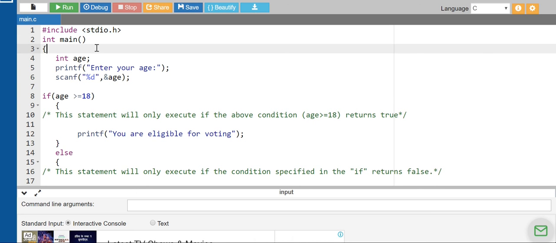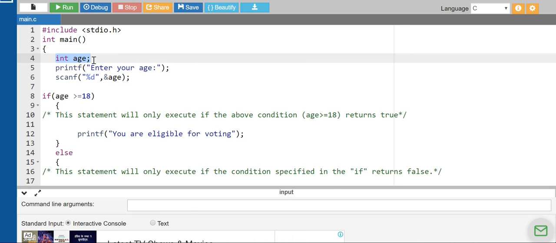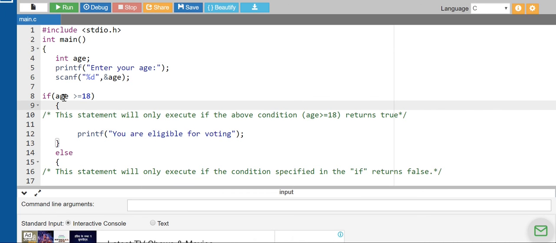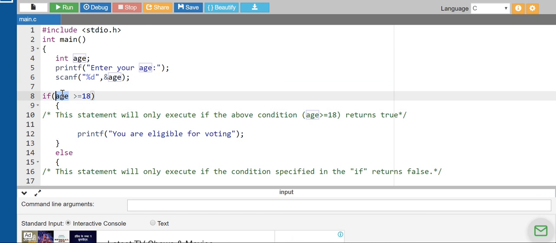Hash include stdio.h. It's a library that we need to include in our program. Int main, this is the main from where the program execution gets started. Now we're doing a program where we are checking the age of the person, if he or she is eligible to vote or not. We have taken one variable, that is age, and we have taken the value from the user by using scanf. Now whatever age is entered by the user, if that age is greater than 18, it means that this is the condition.